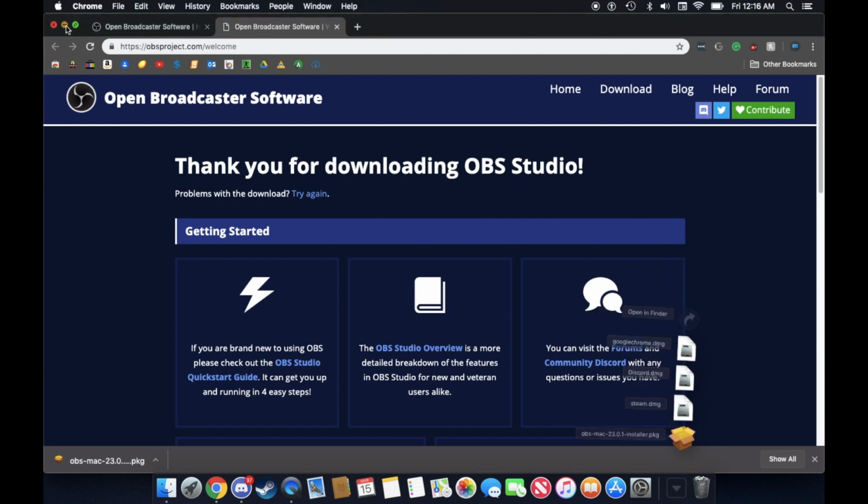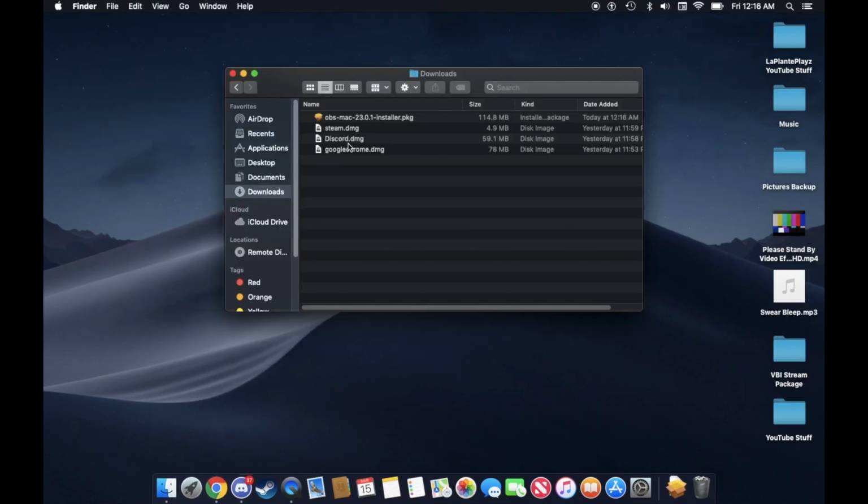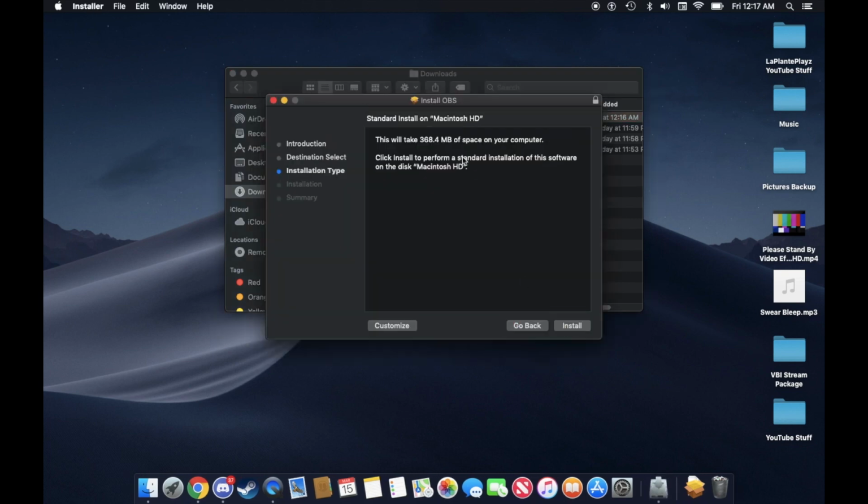So what I'm going to go ahead and do is minimize this, and I'm going to go to my downloads folder this way because I just think it's easier. You're going to find the OBS Mac package installer. You're going to go ahead and click continue. It's going to tell you how much space it's going to take on the hard drive.